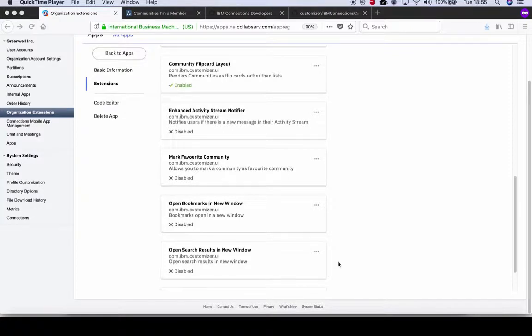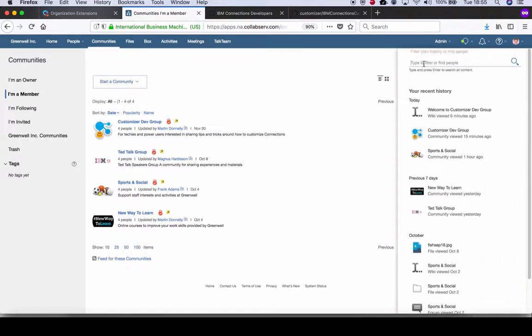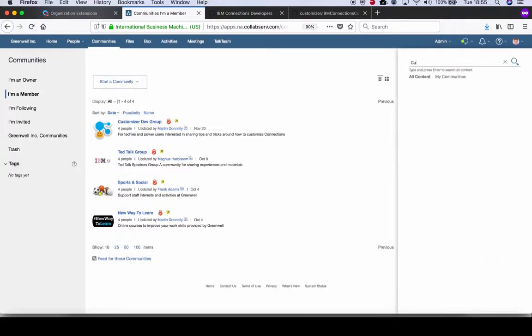So I think we have time for one final example. Let's look at this particular extension in the Nifty Scripties app. It's called Open Search Results in New Window. It's disabled at the moment, so I will enable it. So if I go to Communities and perform a search, I'll search for the term Customizer.